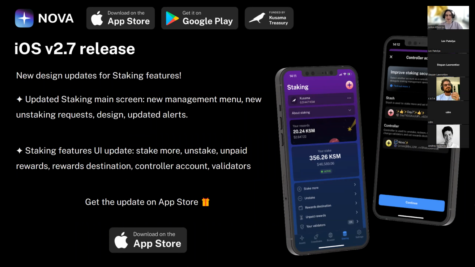For iOS, version 2.7 finalized the Kusama Treasury proposal in terms of the user interface, with the update mostly focusing on the staking features. So now iOS users can experience the updated interface for all the features for staking, like the main screen and all the operations like stake more, unstake, and so on. So now we have finalized the Kusama Treasury proposal deliverables for both platforms, which is nice. Just a remark here: it doesn't mean that we stop updating or improving the user interface with time. That was just what we promised to Kusama Treasury.